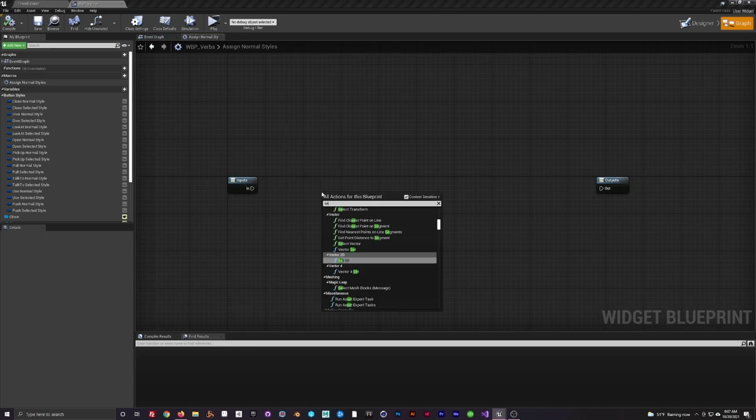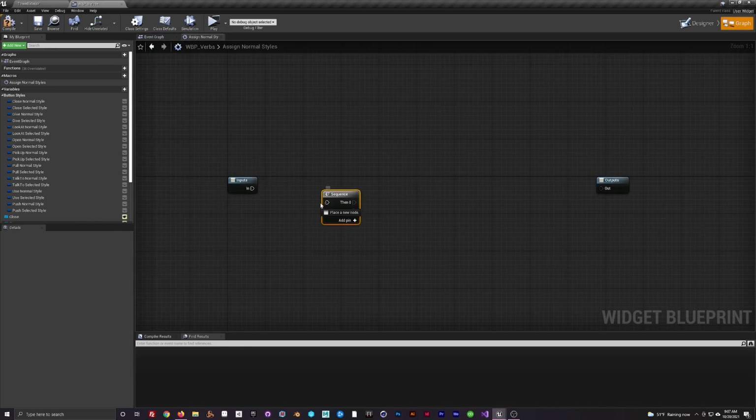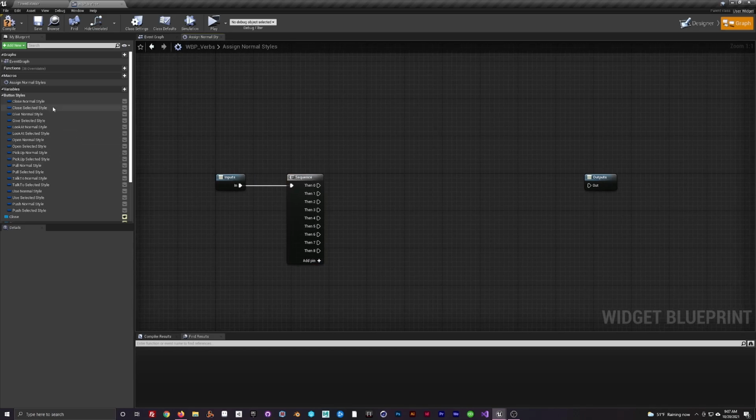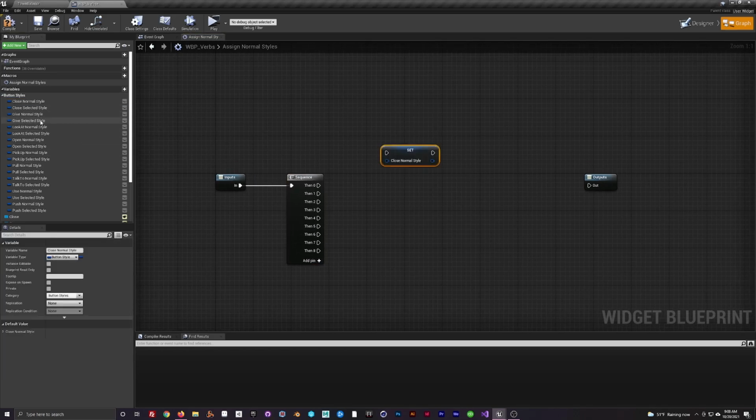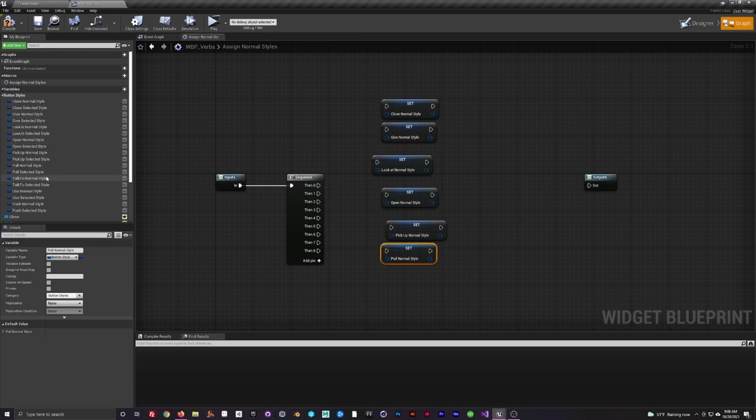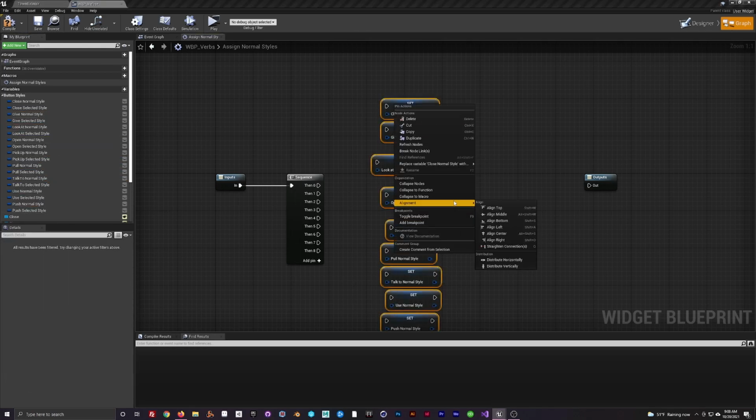And then in here, what we'll be doing is adding a sequence node. And you want to add enough pins for each of the buttons. So it should say then 8 as the last one, so 9 total pins. And then we're going to be dragging in each of the normal styles to set. You can hold Alt as you drag for a shortcut.